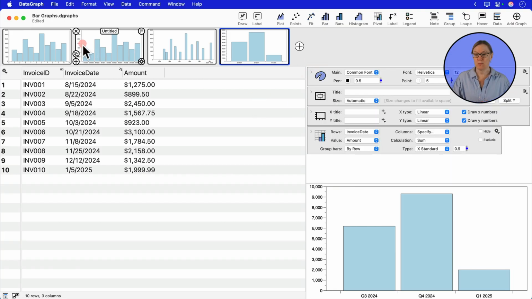So there you have it, your basic bar graphs and your pro tip using the pivot command to sum your data. And that's bar graphs in DataGraph.